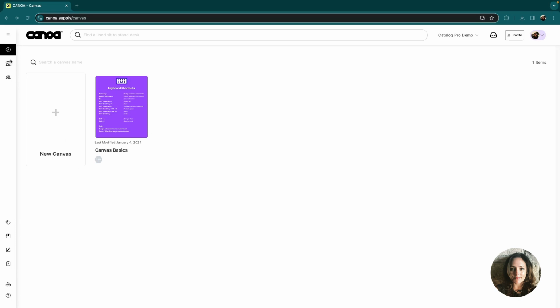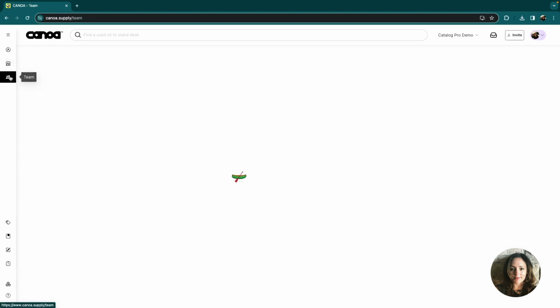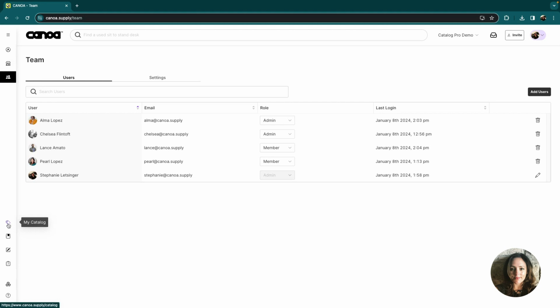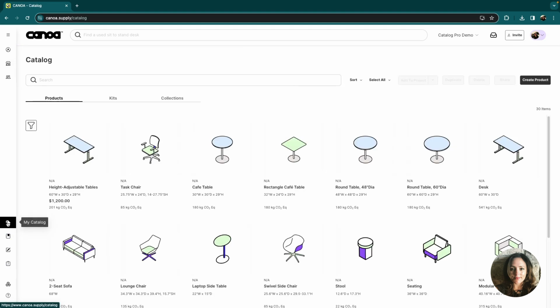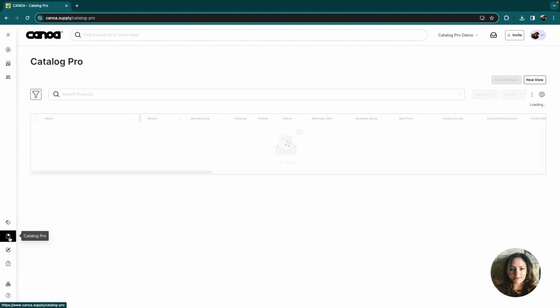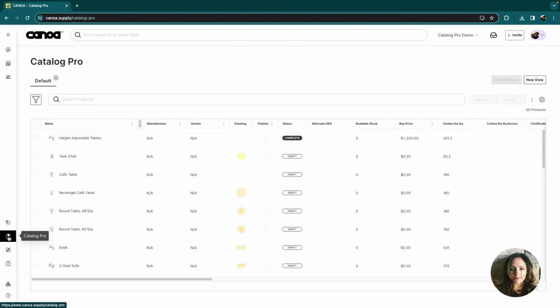When you log into your Canoa account, you'll be taken to your Canvas dashboard, where I am now. If you look on the left, you'll see your navigation bar. You'll see 3 tools on the top, which are Canvas, Product, and your team. And down below, you'll see My Catalog, which we'll come back to later. And then below that is Catalog Pro.